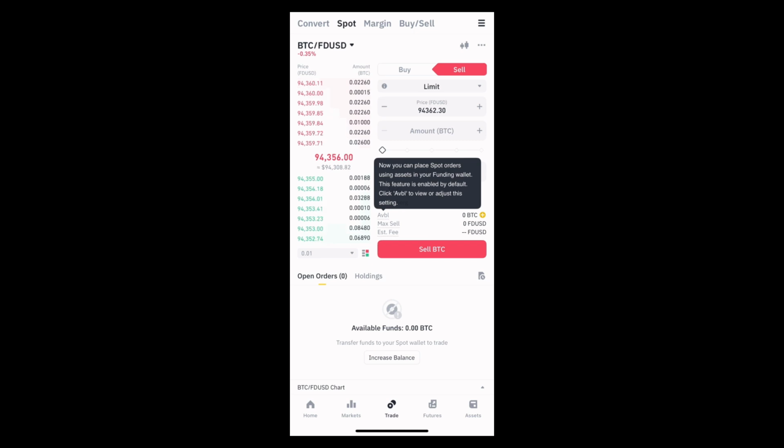After that, here you can find all of the analysis of the Bitcoin. Now you can do the analysis and simply sell it. And that's it. This is how you can sell the Bitcoin on the Binance app.